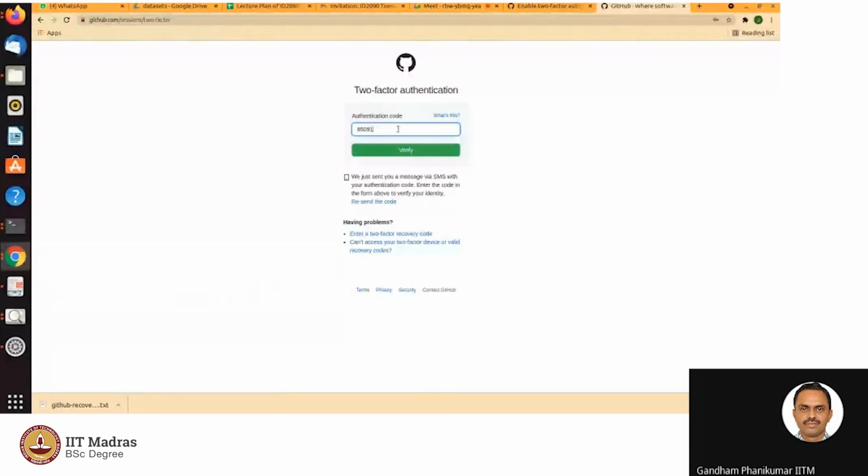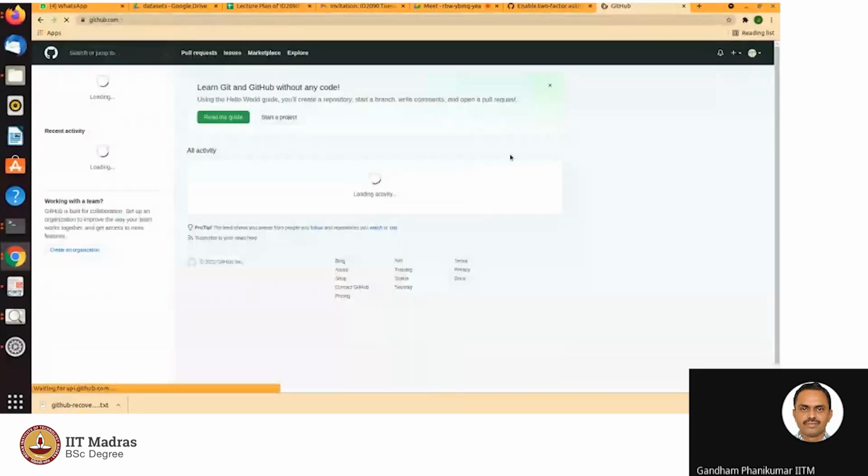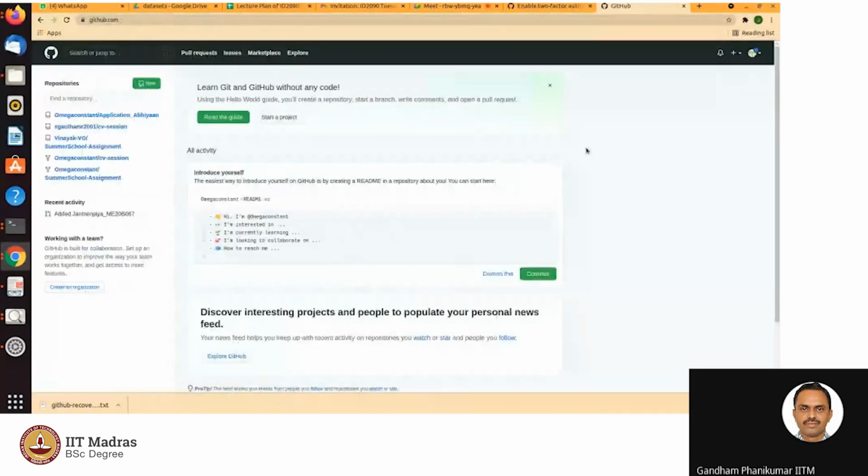So sometimes SMS delivery may take some time for things to work out. So it's a good idea to use the Microsoft Authenticator app. Okay, that's a suggestion only. But okay, you are in now. So this is the first step we have done. Okay, so the intro to GitHub we have done.